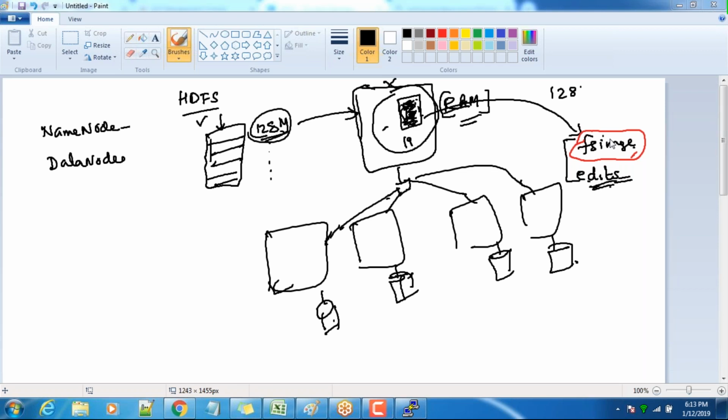The data node will keep sending the report, which we call the block report, and that also happens periodically. The name node will have the complete details about the worker host, like its availability and the blocks associated with it. Any other questions, you can make use of the chat, or you can also talk, no problem.